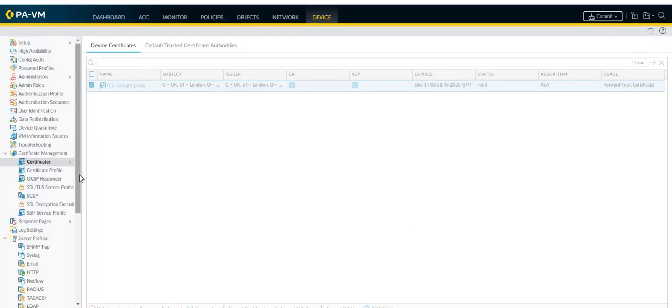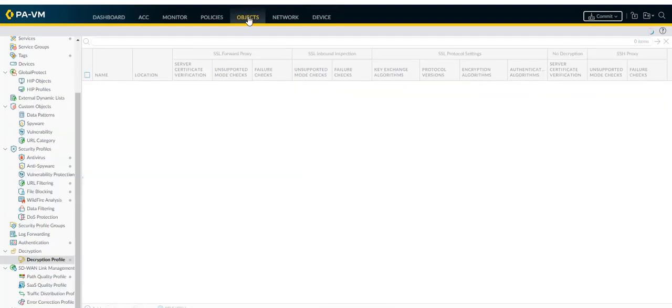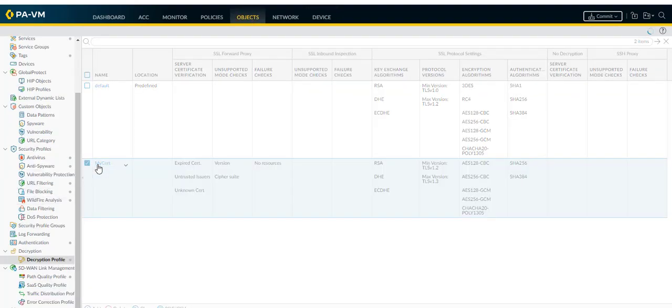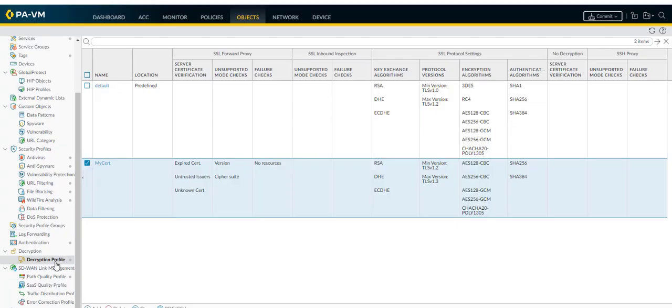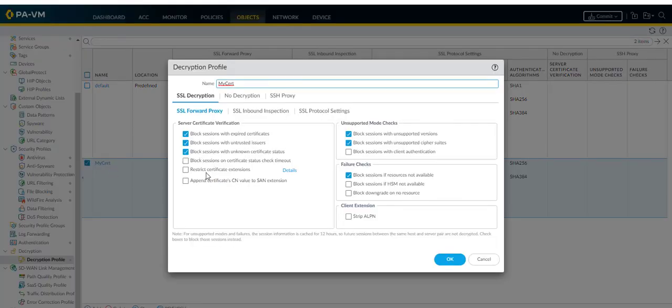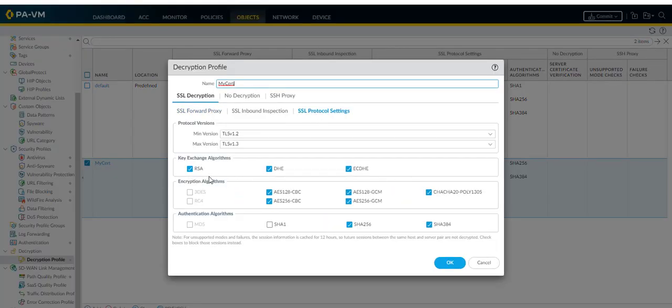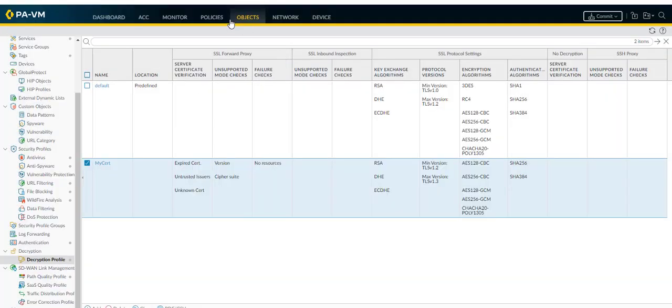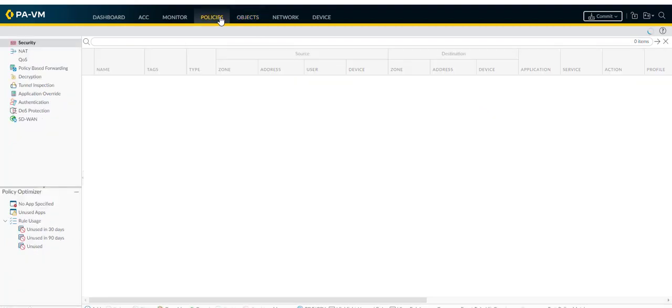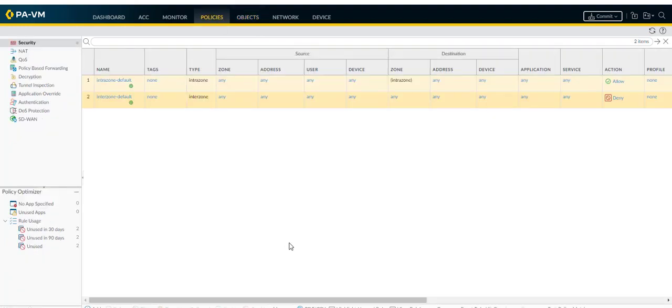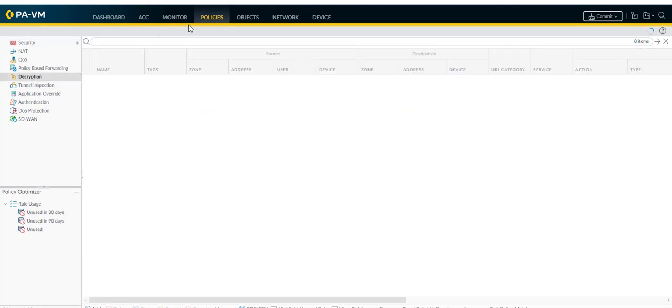Then we're going to go to Objects, and we have created the object decryption profile. We have cloned it, modified it, ticked the boxes here, and we also ticked the boxes here. Great, excellent. Last, we're going to go to Policy and create a policy. Now, before we create a policy, we can clone one of these, but let's basically create zones first.